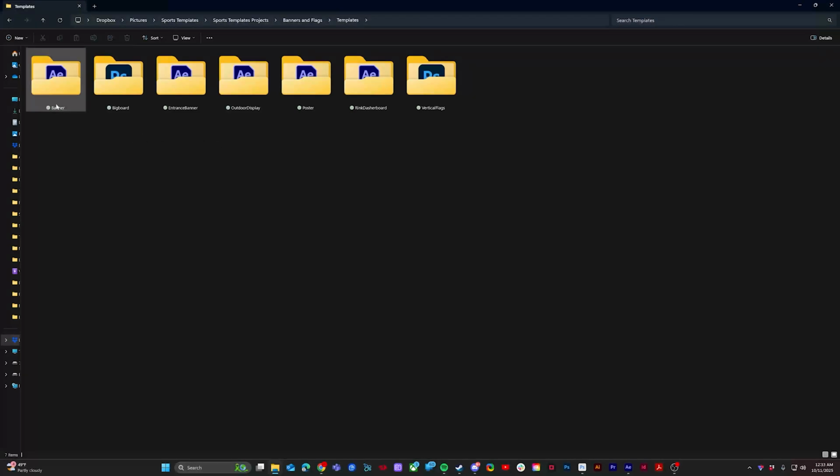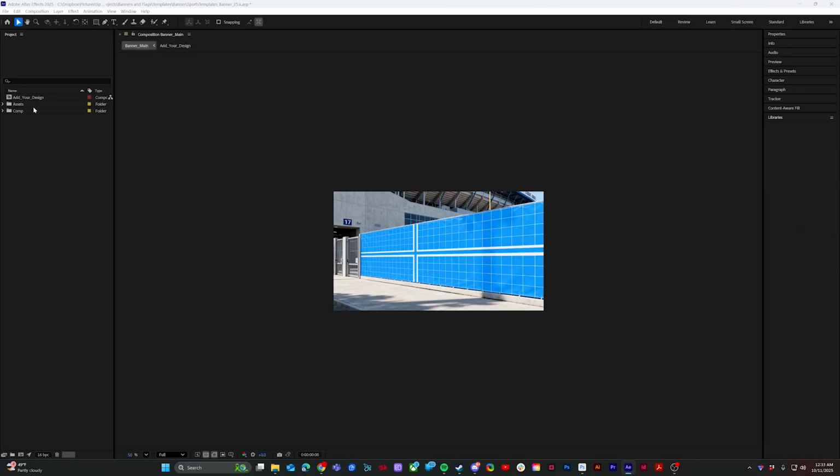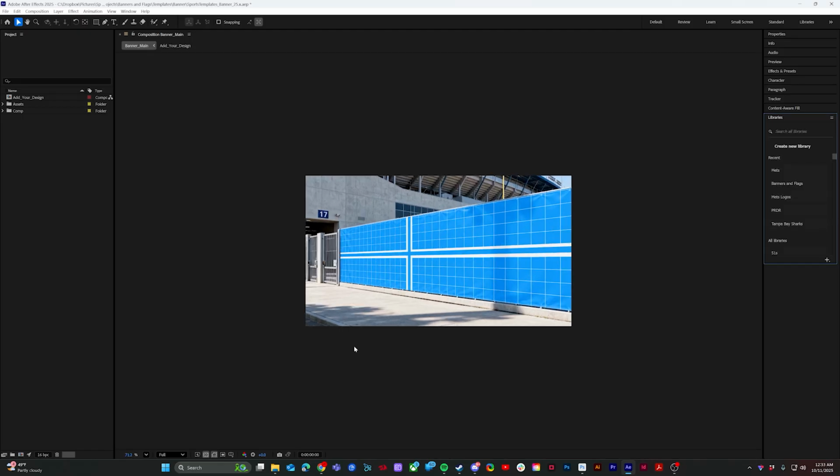I'll start at the top with this banner template, double-clicking into that where you'll see 3 After Effects files and a Photoshop one. Each file ends with the name either 22, 23, or 25, correlating with your version of After Effects. For me, I have After Effects 2025, you can see at the top of the name. I'll click on Banner 2025, double-click on it to open it up. We'll see it open up here.